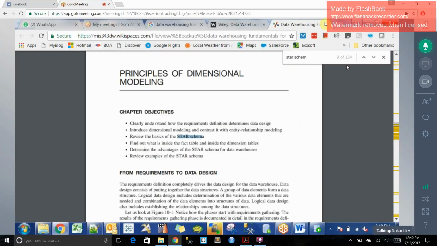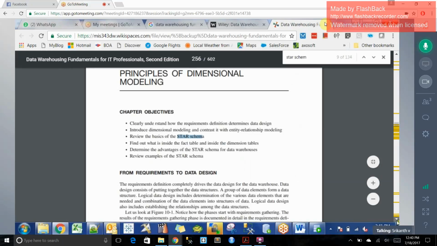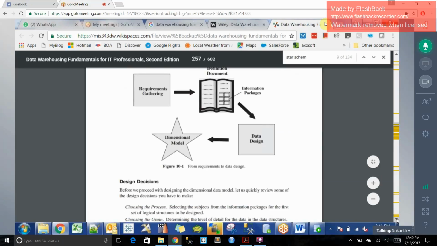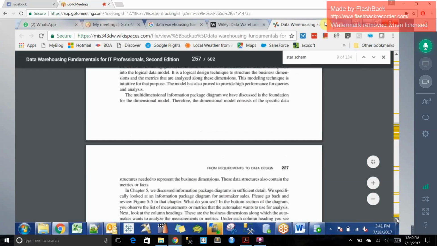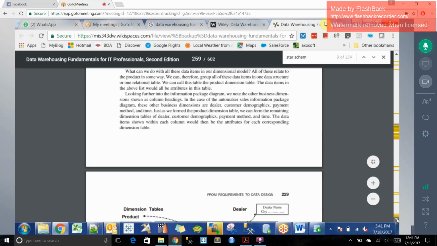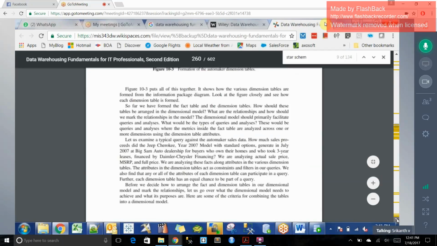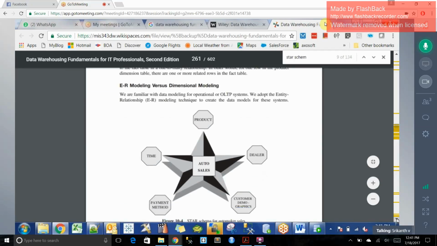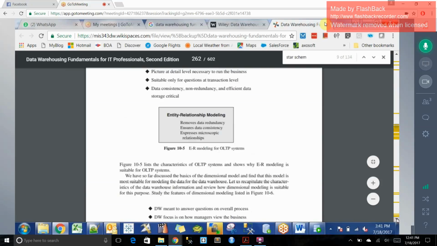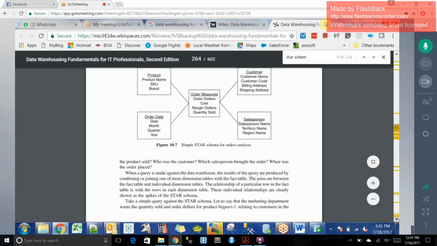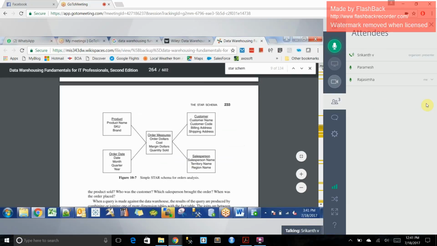Okay. Now star schema. What is star schema? I'll show you the diagram so that it will be easy. Looks like this PDF has very good information. If you can read it, it's good. Okay, so this is the diagram for star schema.